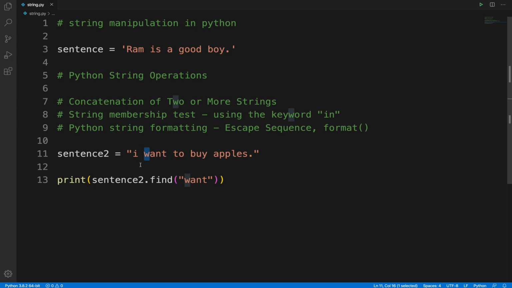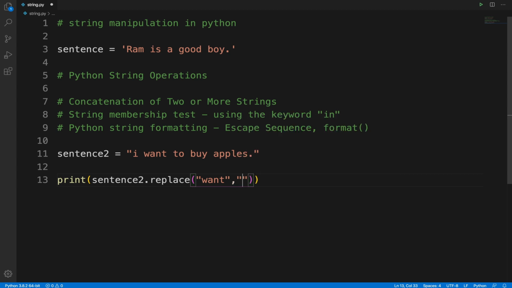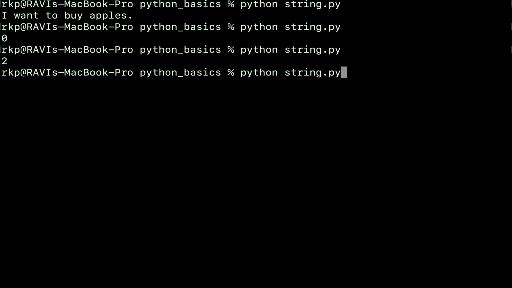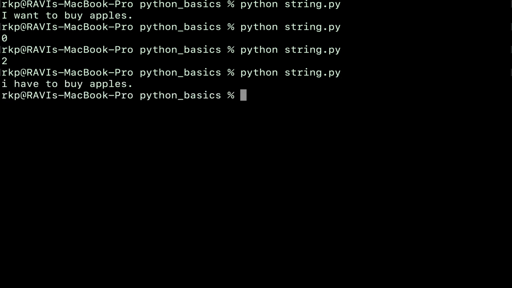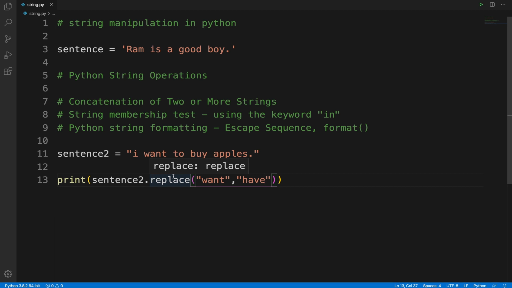In the same way there is a method replace. It takes two arguments. The first is what you want to replace, and the second is the value you want to replace it with. So here I will say, I have to buy apples. Let's see. I have to buy apples. There are various commonly used methods for strings in Python.